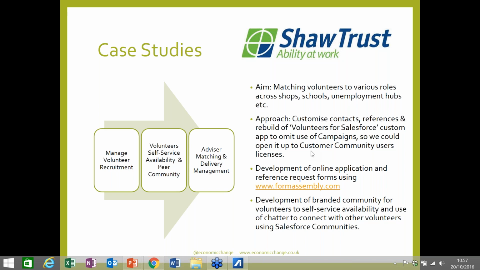users. Now, what they wanted to do is allow volunteers to log in and self-service their availability and also provide this peer community using Chatter. So volunteers are able to log in, put what shifts they're available for, and then also talk to other volunteers. And that allows their advisors to go in and see what volunteers are available and match them directly into shifts, as I showed you previously, and that supports their delivery and management. They also use Form Assembly for online application forms and reference requests, and they have also developed this branded community area, as I've mentioned before.